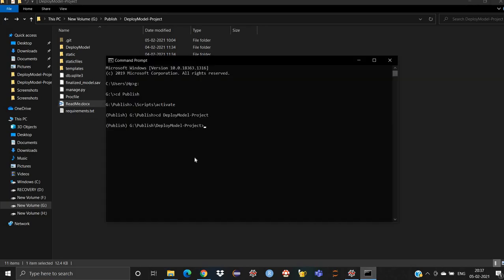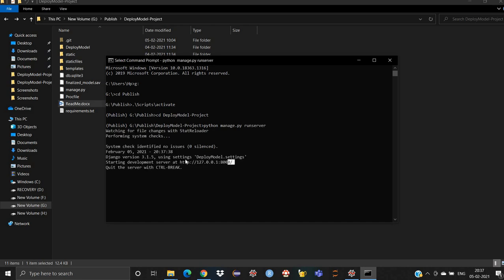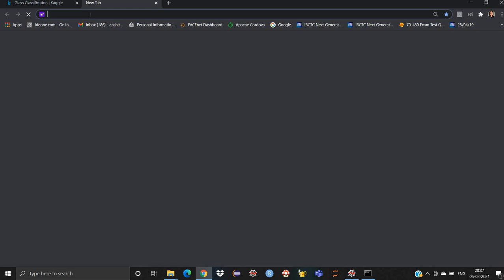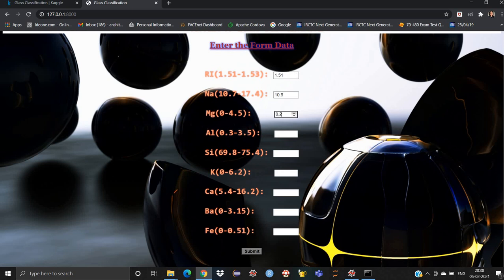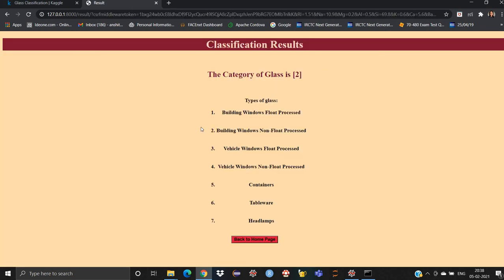In the command prompt you have to just type python manage.py runserver. I have shown you this is the manage.py file. This will run your project. Yeah, and there's no error. So I have just copied this server link, http colon slash slash whatever. This is your localhost server link, and you just need to paste it inside Chrome. So this is my project. You just need to give all the values. Let me give some random values. Any value you can give, and then submit it. After submitting your form, the category of class is 2, which means that it is used for building Windows non-float process.